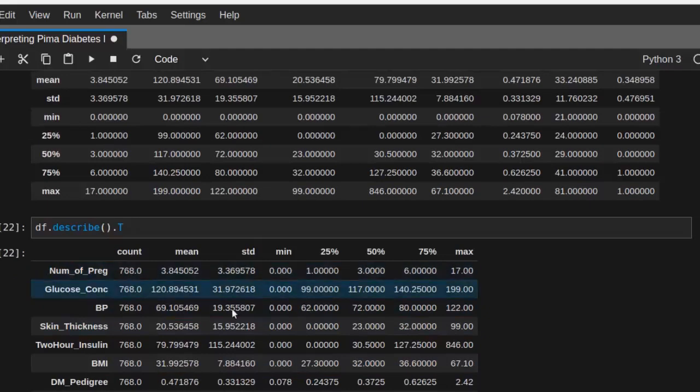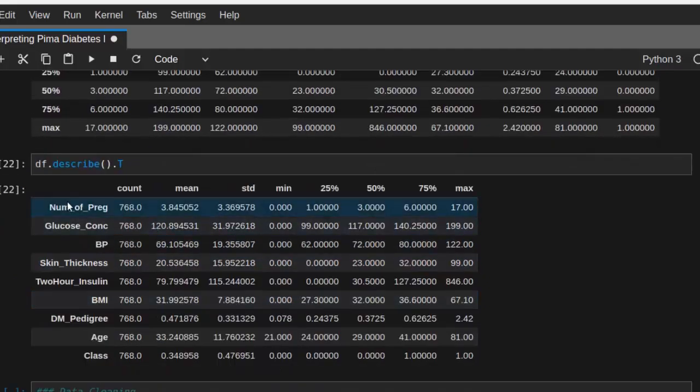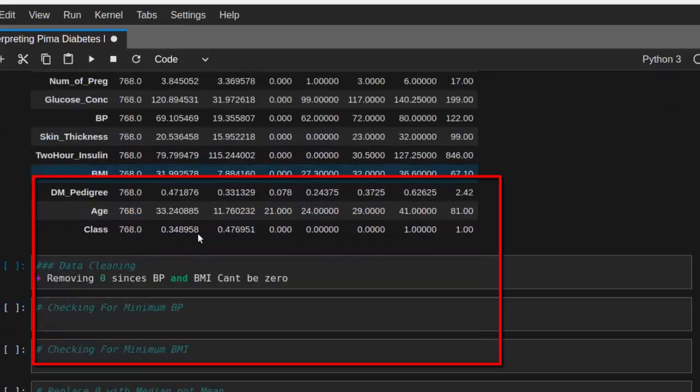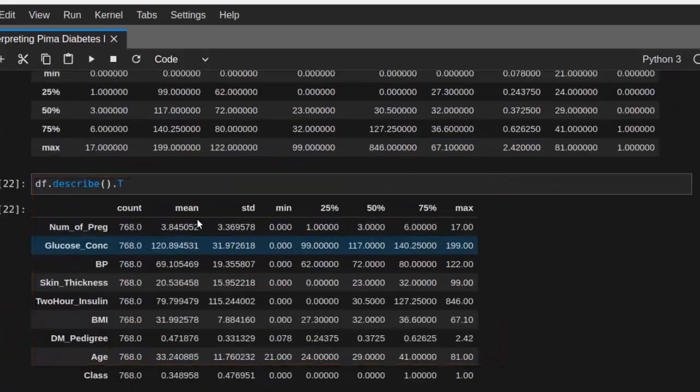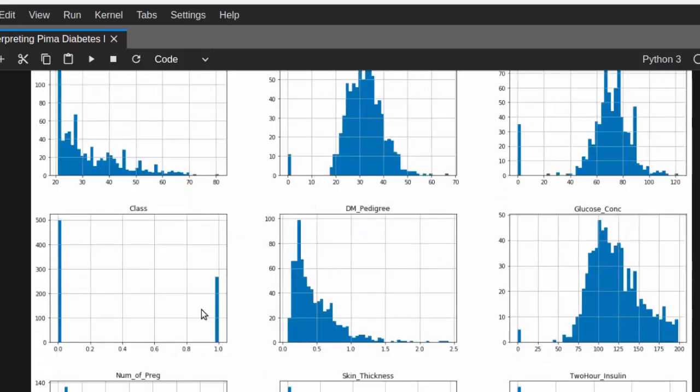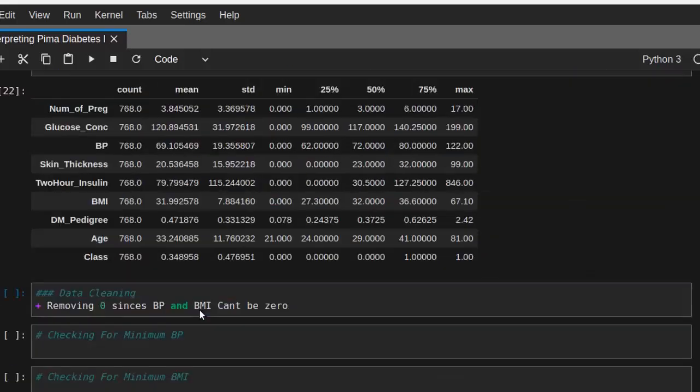We have number of pregnancy, the count, the mean, the glucose, and all of these things, right? Looking at this data set, we realize that the mean of glucose is higher than all of them. That means that glucose will have a very powerful influence on our data set. So let's see some data cleaning to clean all these anomalies, or rather outliers, where we had 0. Yeah, so let's try and see.